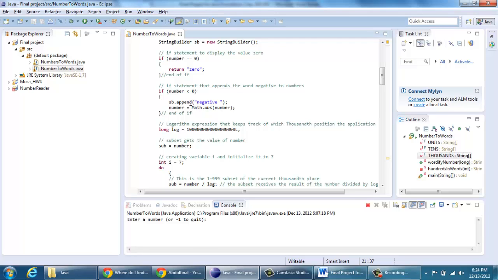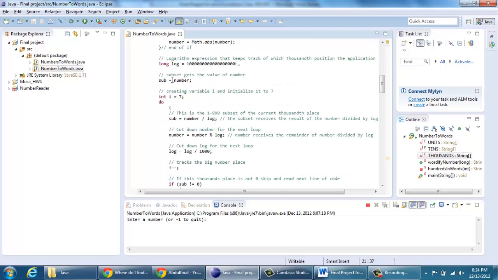So here, the next line of code: if the value is negative, then you append. The method append from the class StringBuilder appends the negative before the words that are displayed, and this is the method that does it, because we took into consideration not only positive values but also negative ones. This is the logarithm expression that we talked about in the pseudocode that controls or keeps track of which thousandth position the application is at.